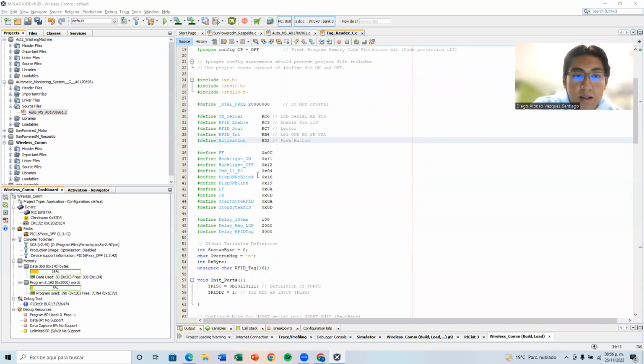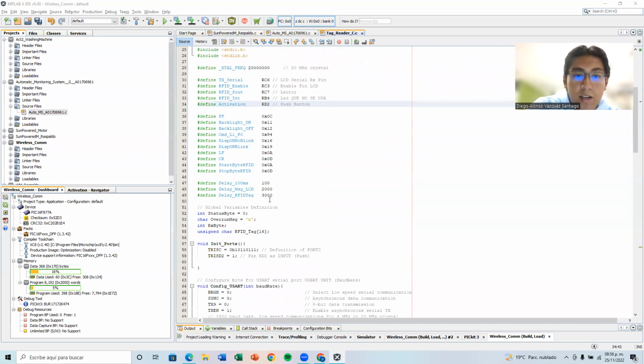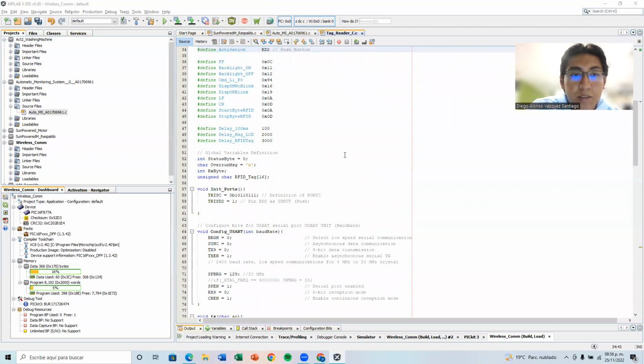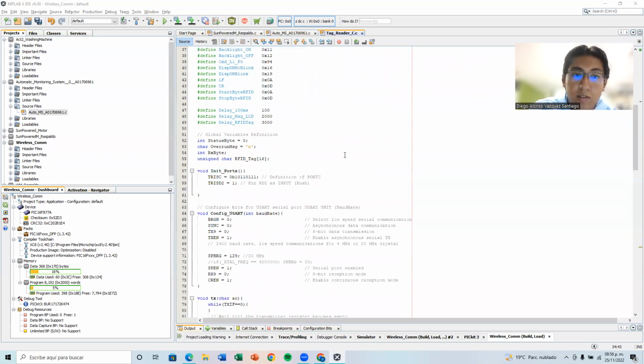Then after that, these are only the definition of the bits that use the serial LCD display. And here we have some values of delays that we may use in the code. Well, after that, the next step is to define the global variables. In this case, we're going to define the status byte. And we are going to prepare all the global variables, as it says here, in order to make our system work.